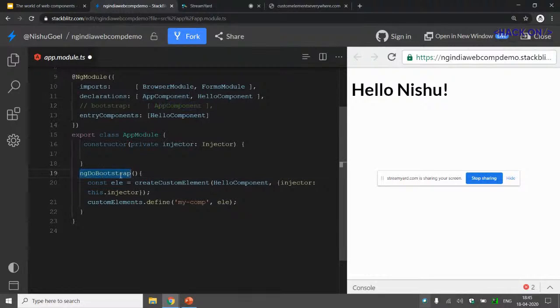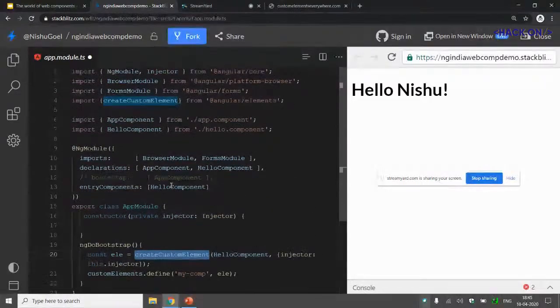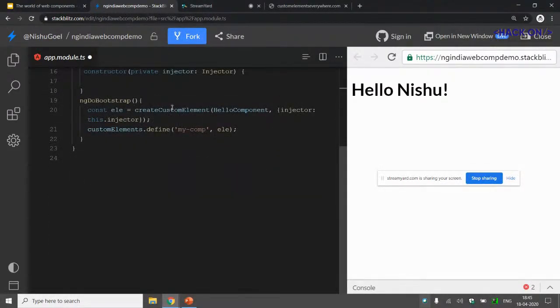So first of all, we'll look at this ngDoBootstrap method. You're creating one element called ele, and createCustomElement is a method that comes from the package @angular/elements. If you see here, createCustomElement is imported from @angular/elements, which is a package in Angular. So you get this method here, and you define the component which you want to create as a web component.